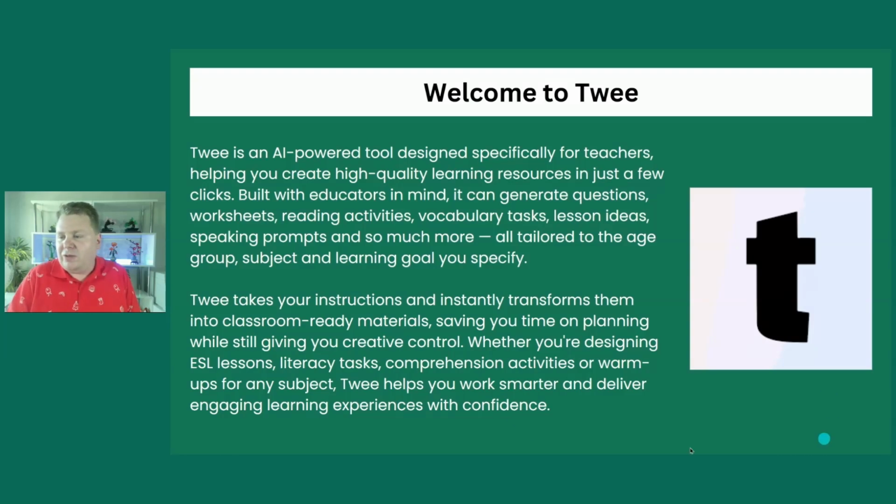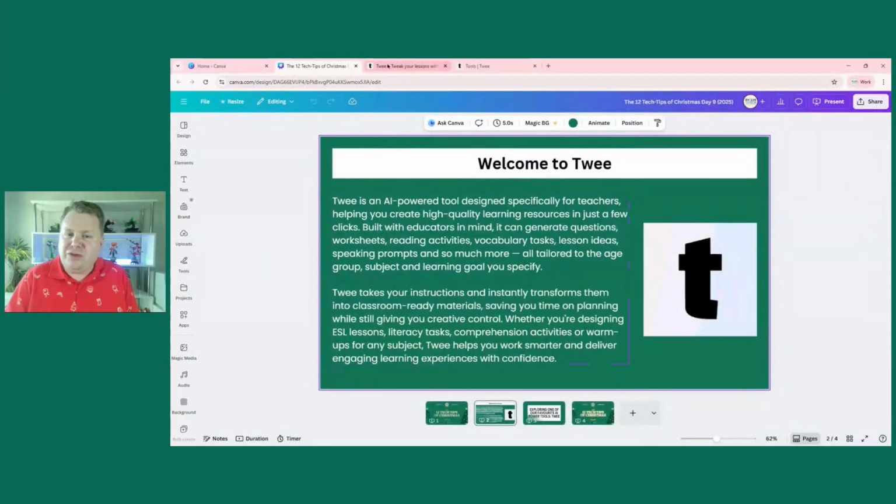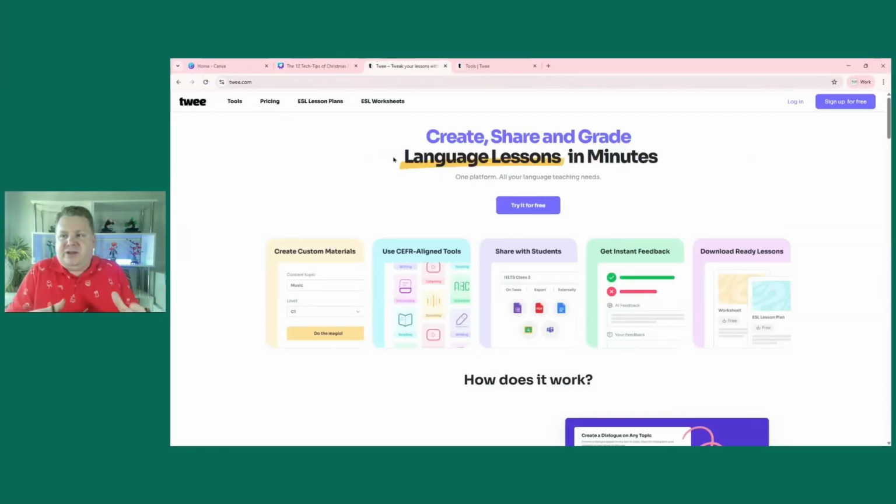I'm just going to show you quickly what it looks like today so that if you are new to Twee, you get a little bit of an idea as to what we are going to expect. We might even have a quick look at the pricing options.